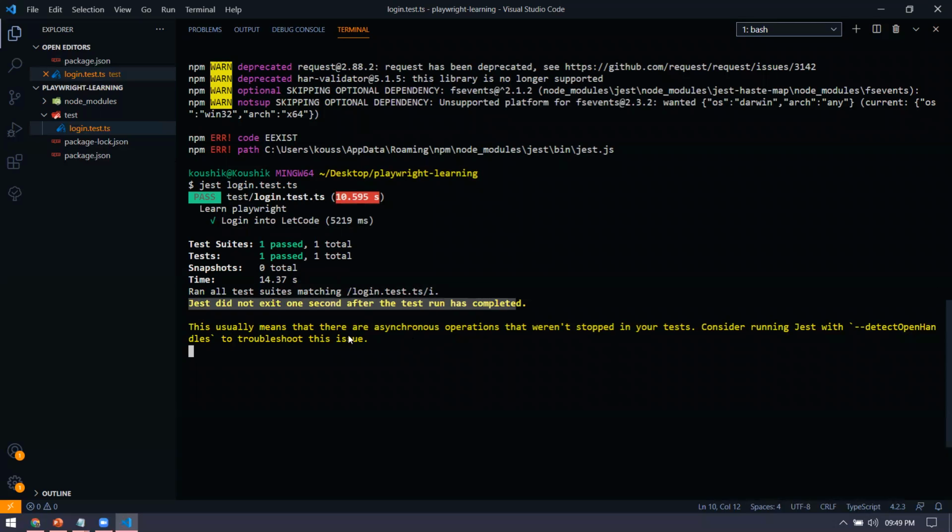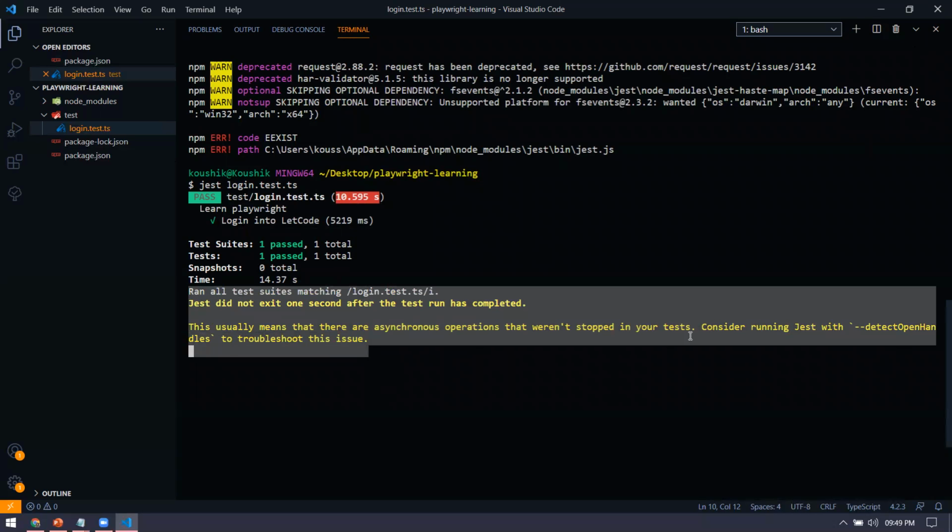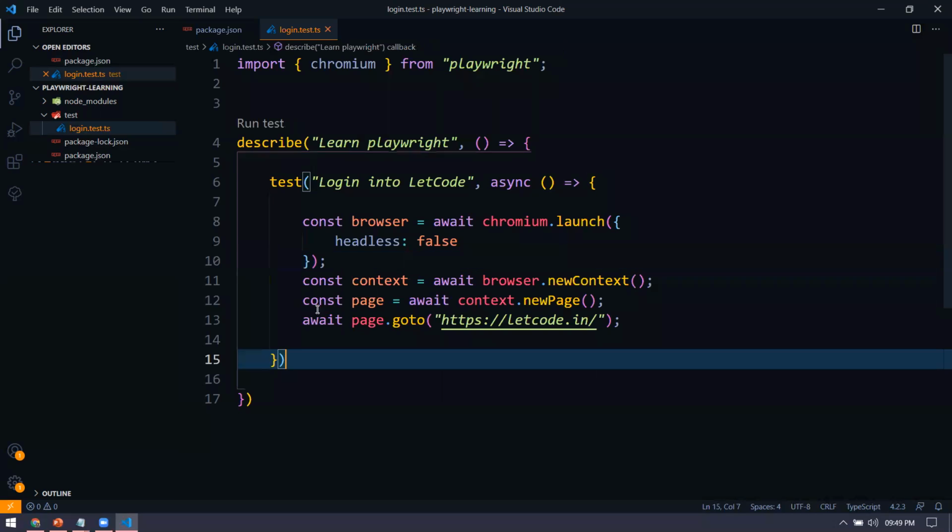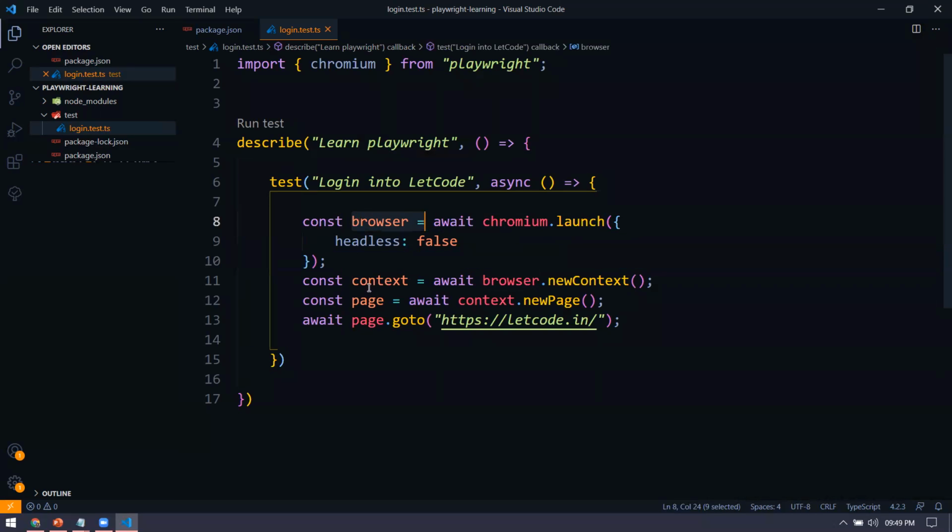Okay. And one more thing, here we are getting a warning that says Jest did not exit one second after the test run has completed. This is because of the asynchronous operations. That means this is basically a warning, but we'll solve it. So what I did here is I have created the browser, I have created the context, I have created the page, I have gone to this URL, but I didn't close any of the objects. So that is the reason we are getting that warning. I will show you how to get rid of that.